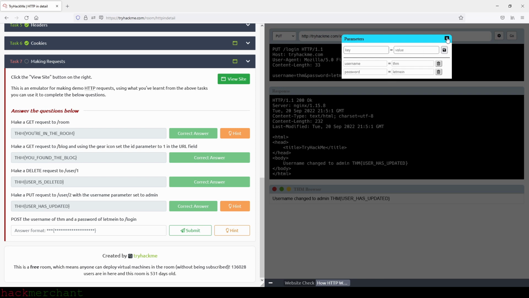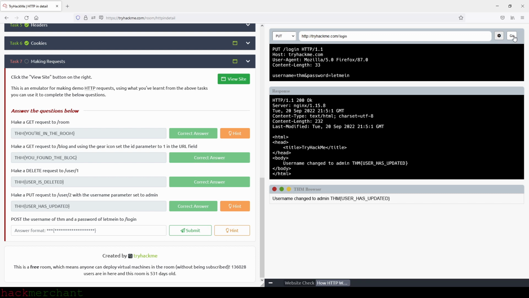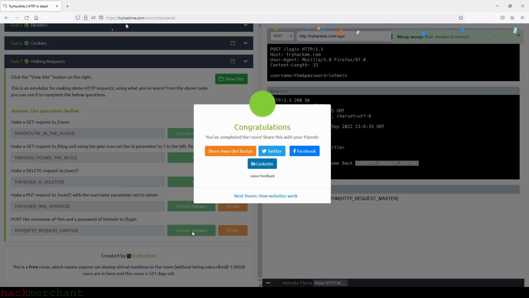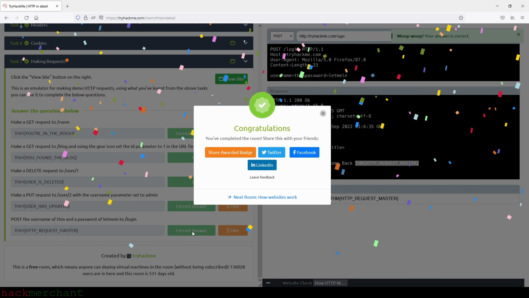We click on the X button right here, and we click on, of course, POST. Choose the request first, which is the POST request, and then we click on Go, and there you go. Now we have our last flag, which we can copy, and we paste it right here, and we submit, and we are done with this room.